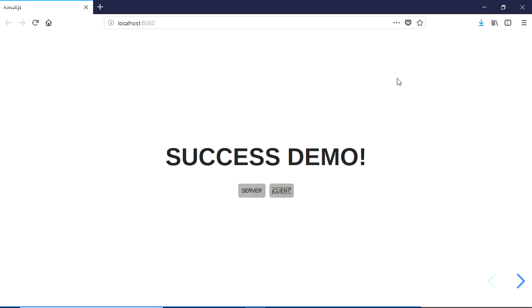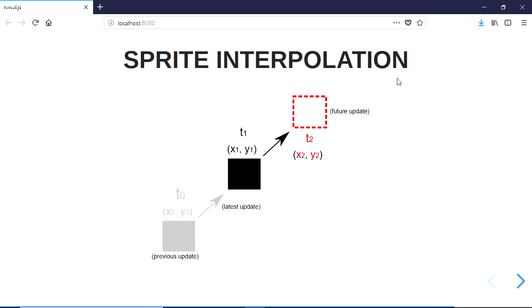How much time do I have? 10 minutes left. Okay. Should be enough. This is where the fun stuff begins. This is what I was referring to in the beginning. So end, but not the end. It's pretty laggy, right? This is what we need to do. When we draw the movement on the screen, we have to make up stuff because we're only getting updates from the server 10 times a second.